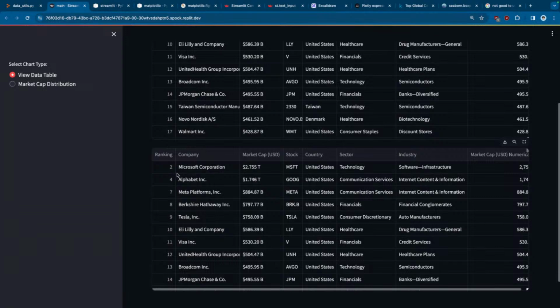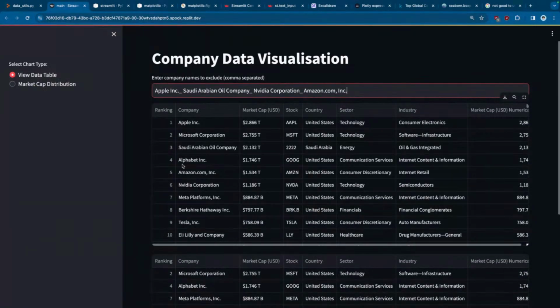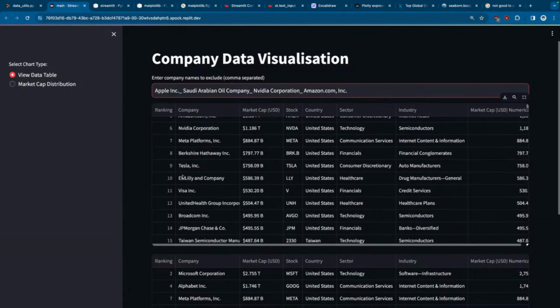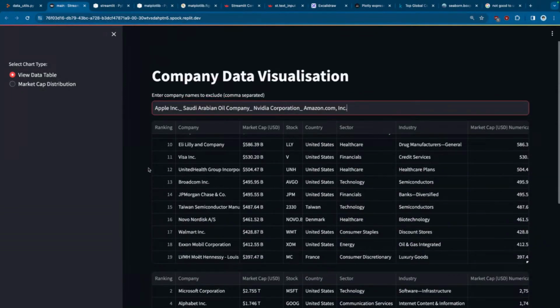Okay, so we have 2, 4, 7, 8, 9. The original had 1, 2, 3, 4, 5, 6. It had Amazon on number 5, but now number 5 no longer exists. So I hope you understand what I'm doing and what this filtering is doing. That is a hack. You can use that hack. It just doesn't look good.